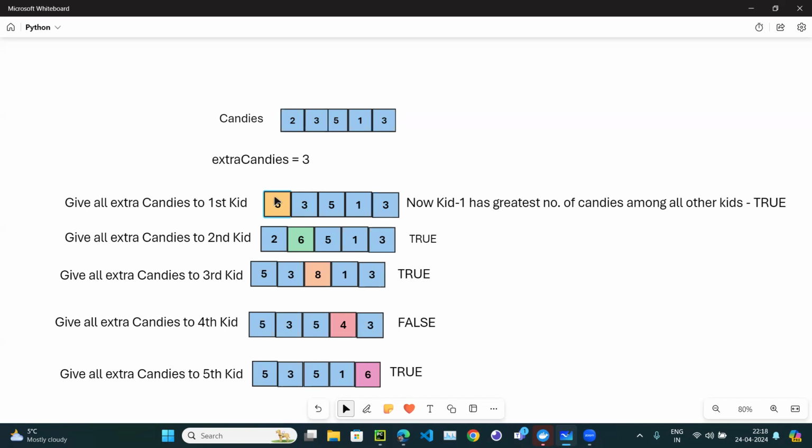But now, can the first kid have the greatest number of candies? So the answer is yes. 5 is greater than 3, 5 is greater than or equal to 5, 5 is greater than 1, and 5 is greater than 3, which is true.